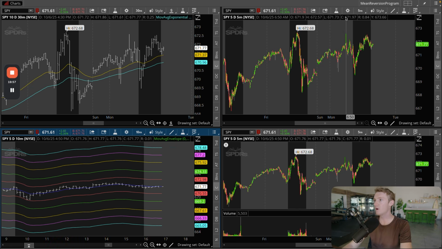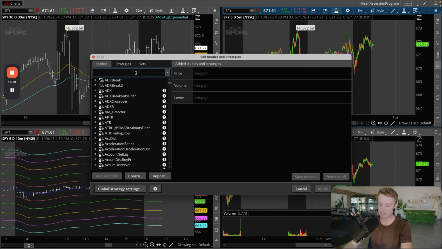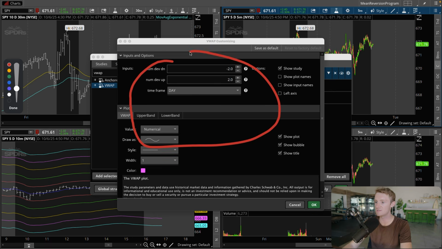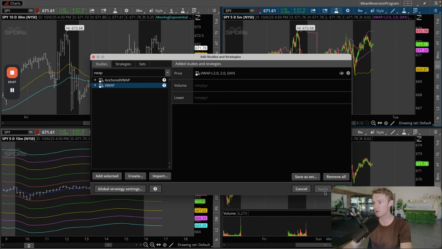Next, top right, this one's going to be easy. We're just going to type in VWAP, the volume weighted average price. We're going to use the VWAP indicator, and we're going to leave all the settings as default. So we're not going to change anything there. You're going to hit apply.